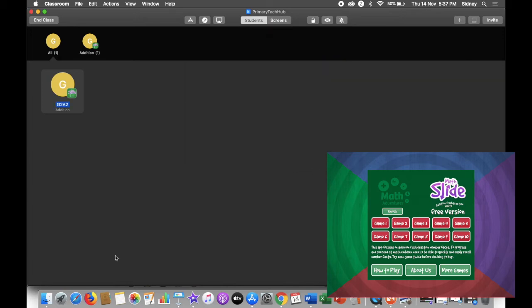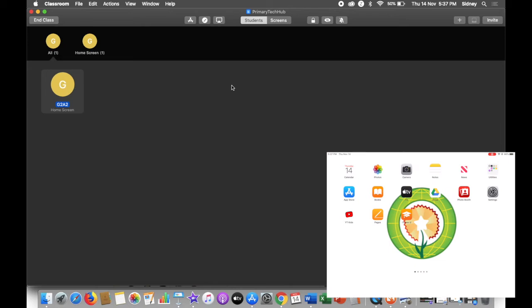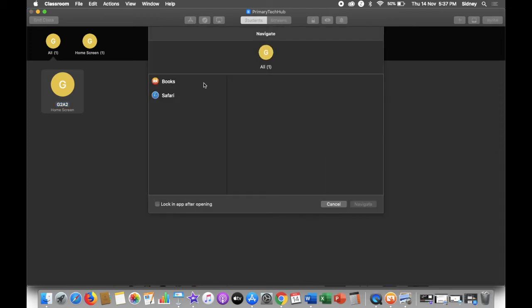Okay, so that's really good if you want to share an app with them and you all want to use the same app, or if you've got a group of them you want to use an app. The next option is if you want to share a web browser. If I want to share Safari or iBooks, I can directly share the link through there.